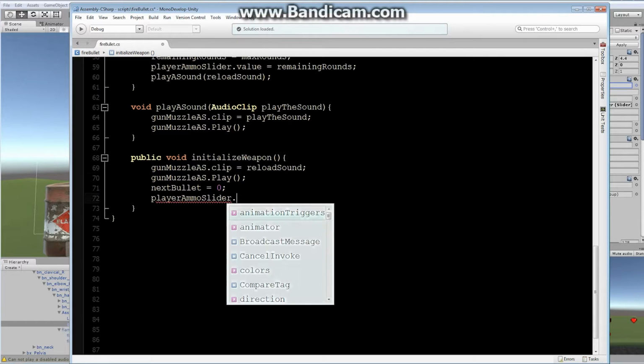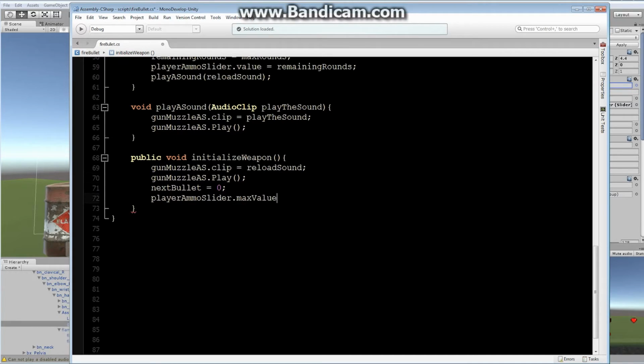So my player ammo slider max value is going to be equal to our max rounds. Is that what we call it? Yeah, max rounds. So the maximum number of rounds that this given weapon can have.